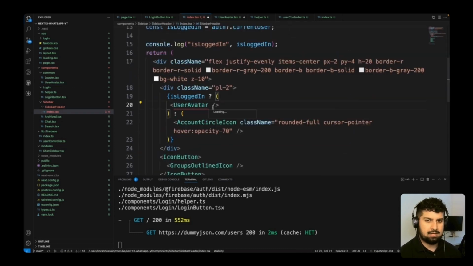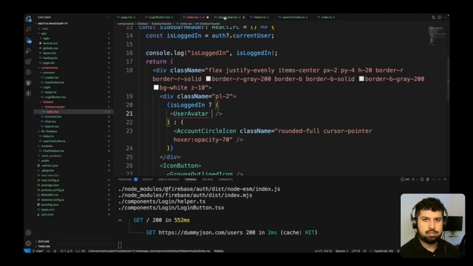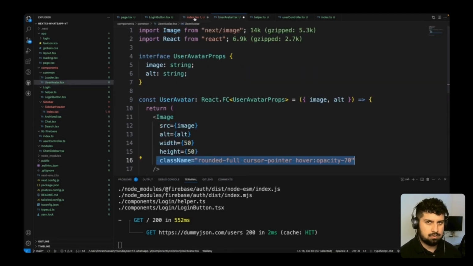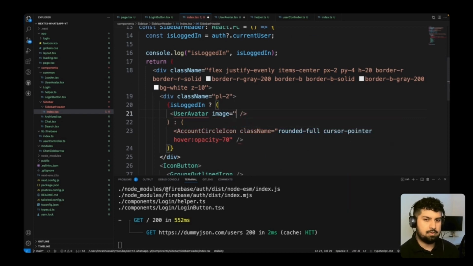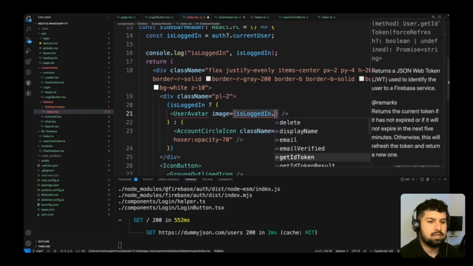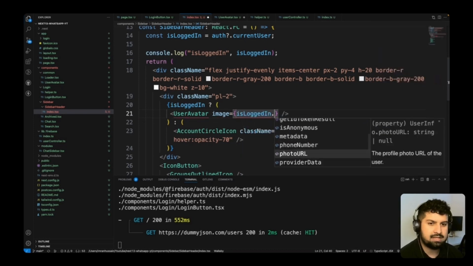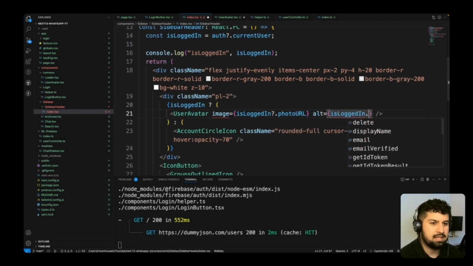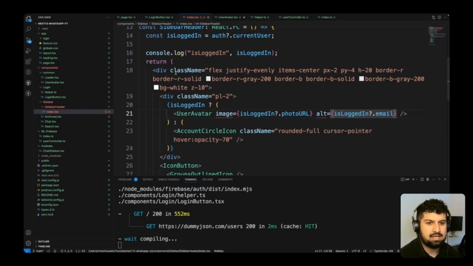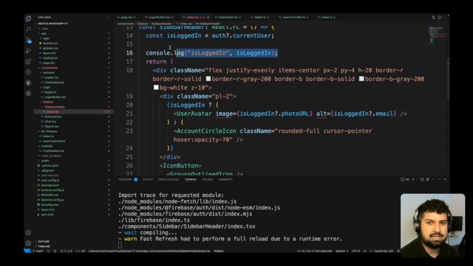So let's go ahead and import this in. So the two props that it receives are the image and alt. So the image is going to be the image coming from the isLoggedIn function. So isLoggedIn, and then we have IntelliSense come in here, and I just want to get the photoURL in here, and I want to do optional chaining here, and then the alt text is going to be the isLoggedIn dot, and then I'm just going to put in the email actually. So now if I save that and save all, I'm going to delete the console log.